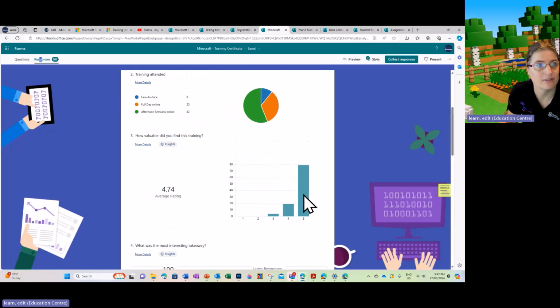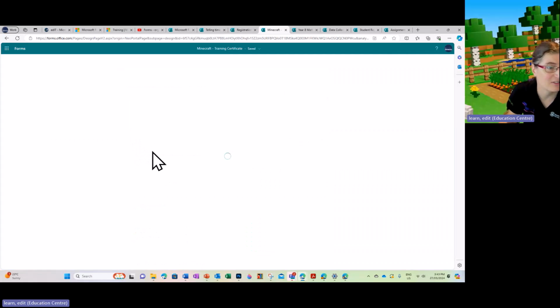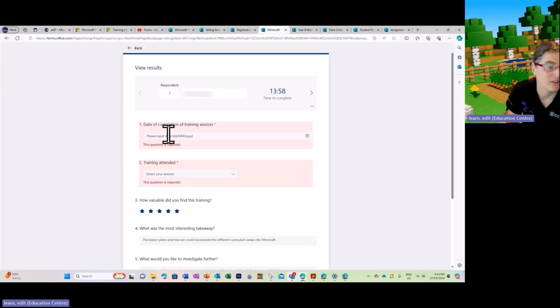Now, if someone was to fill this in now, I'd see straight away that responses would change to 108. Also, if I click on Open in Excel, all that data gets put into a spreadsheet. And so that means I can manipulate the data and perform extra things on that data. So it's quite handy. I can also click on View Results, and then I can go into the individual people and what they put in there for that individual response.